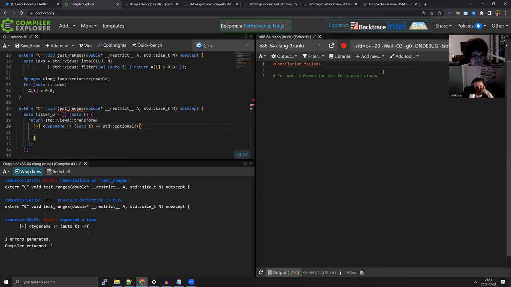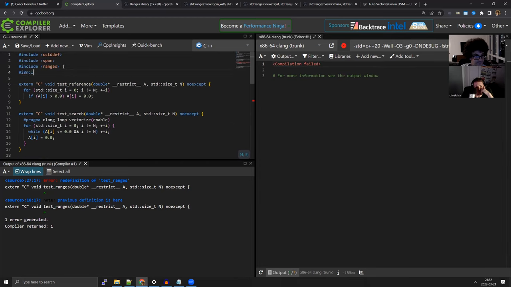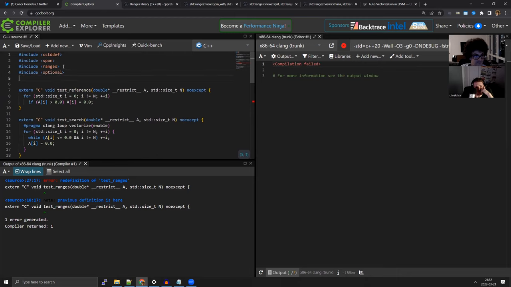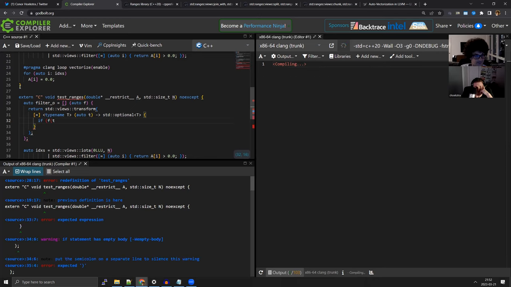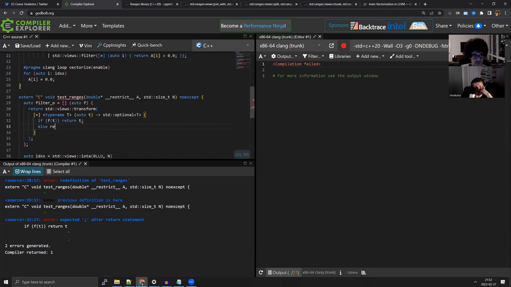I don't actually think I have optional include here, but that's a pretty easy fix. Okay, so this filter O thing is going to be, you pass it in an F and it returns some transform view that takes a transformation function that takes a T and returns an optional of T. And it has your predicate bound. So what it's going to do is, if F(T), then return T, which will be wrapped into an optional, and otherwise return null. Change that to a ternary expression.